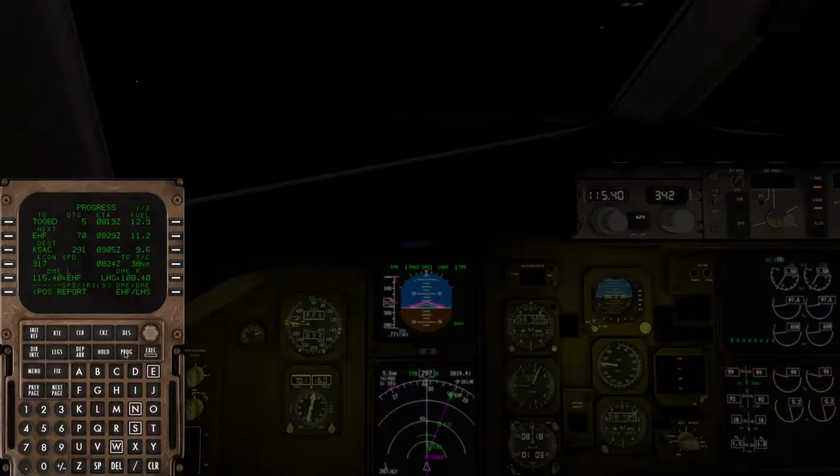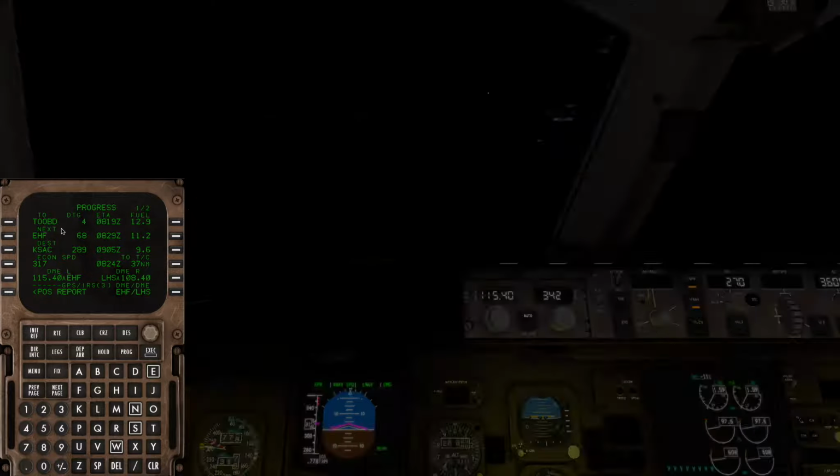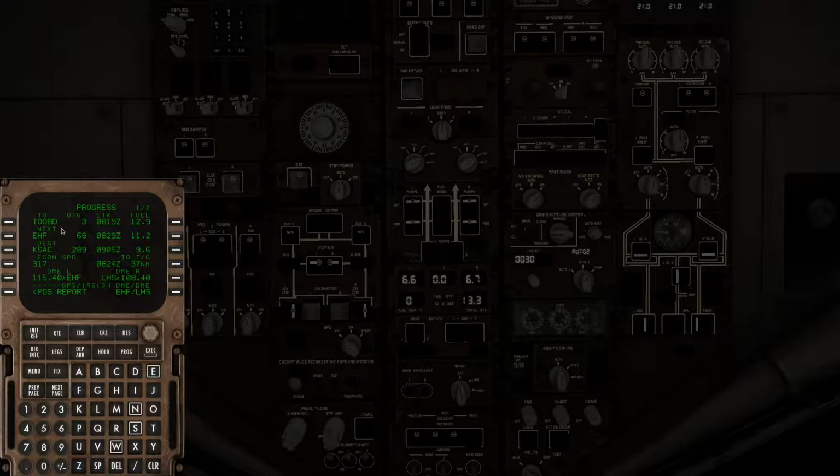Also, we've got our fuel estimate for the next waypoint, which is TUBED. We're just coming up upon that now. So 12.9. Just having a look in the top, 13.3 is our fuel value. So we're slightly above that estimate, which is good. And the next one, 11.2, it's estimating at EHF.